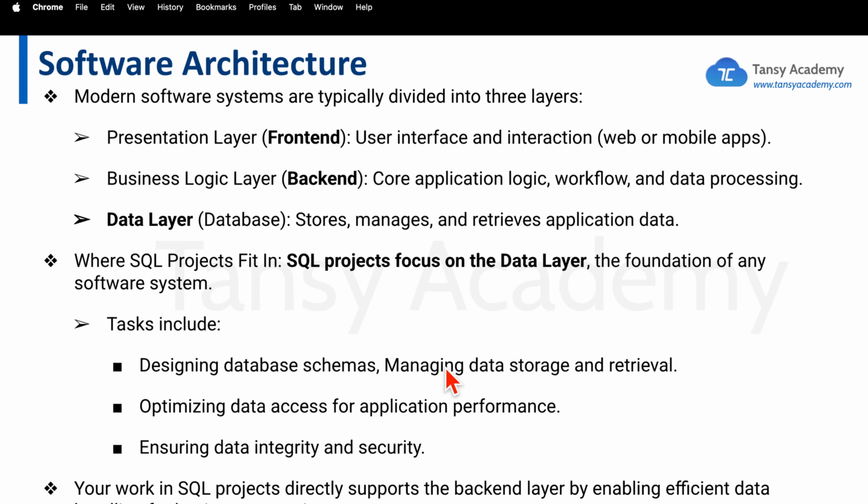Chapter 5, 6, and 7 assignments. You will be optimizing the data access in chapter 10 using stored procedures and views, and you will also ensure that data integrity and security is maintained. All will happen at this level. Your work in SQL projects directly supports the backend layer by enabling efficient data handling for business operations.